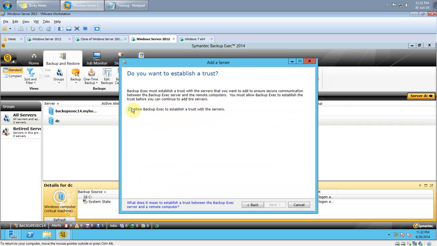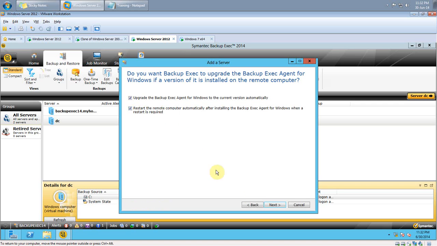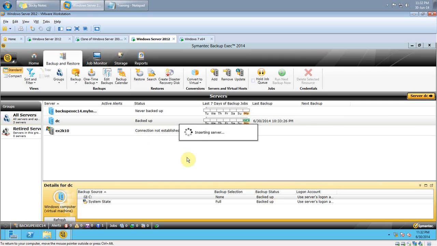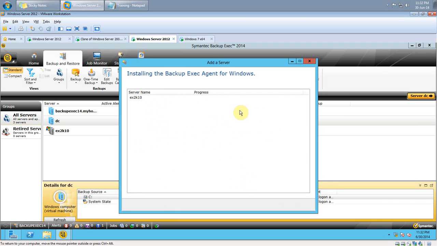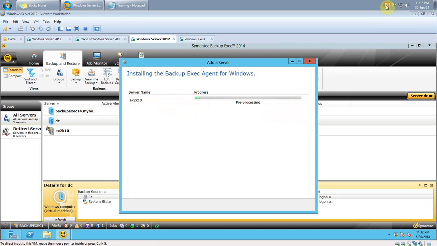Click on next. Allow a trust with the Exchange server. Here add your Exchange server name with the domain administrator account. Click on next. Restart the Exchange server machine if required, and if you have any old agent it will get upgraded. Click on next. You will get a summary of the agent that you are going to add for the Exchange server. Click on install, and there you can see the progress bar showing that the agent is being installed. Right now I will pause the video till this process is completed. Your Exchange server will get restarted, and then I will get back.